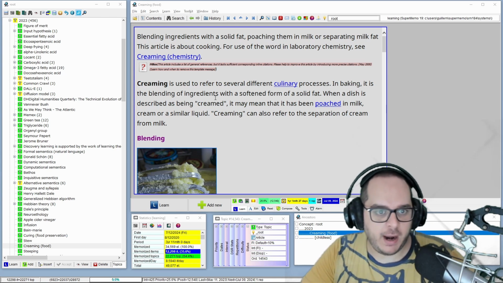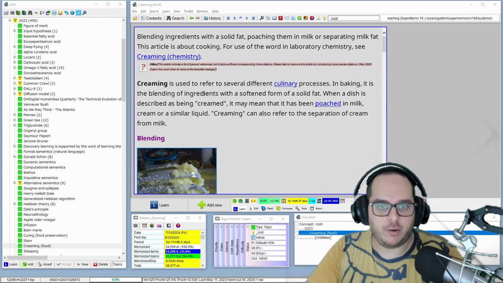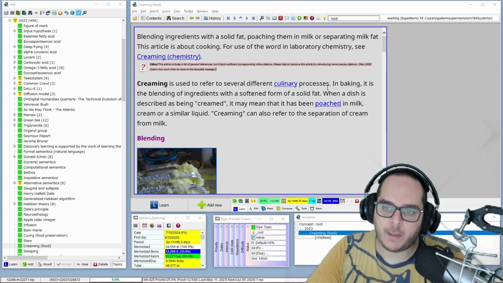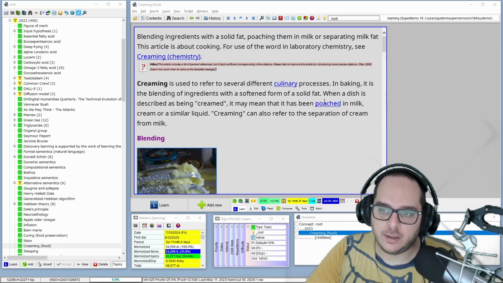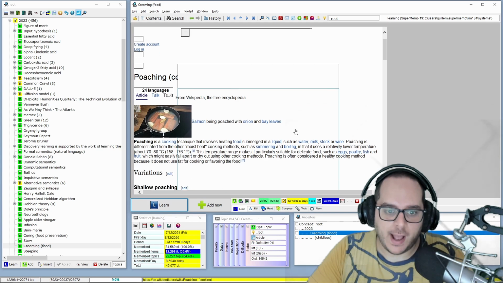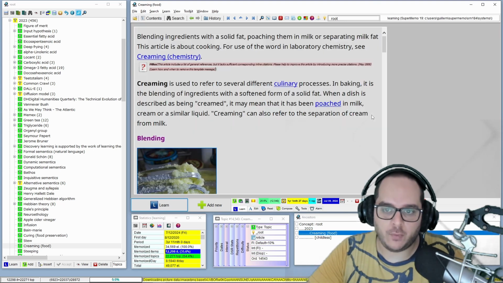So let's say here I have creaming in food. It's used to refer to several ingredients and several different culinary processes. What is poached in milk? What is this? So what I will do is I just click. It's a cooking technique that involves heating foods in submerging liquids such as water, milk, stock, or wine, and is differentiated from other moist heat methods because of this and that. Cool. And I move on and I proceed.